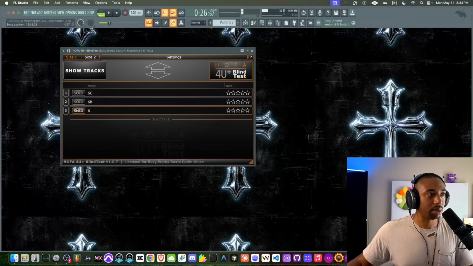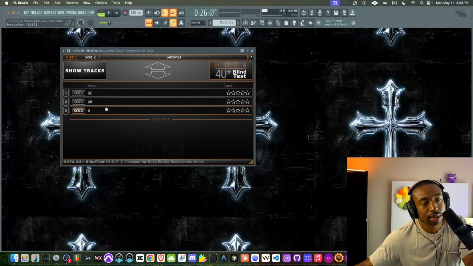Let me run this back because now I'm testing. I know this one's 6, but the question is, do I like the width or do I like the controlled?